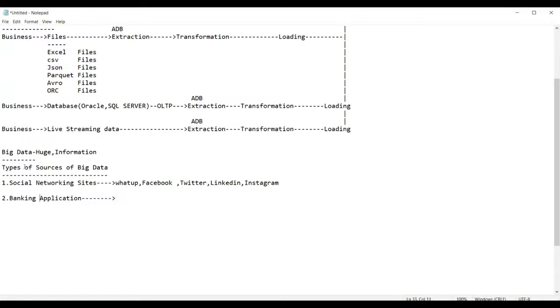That means this we have discussed as a business now. Business can be a social networking site, which is one type of business. A banking application is another type of business from where we get the data.